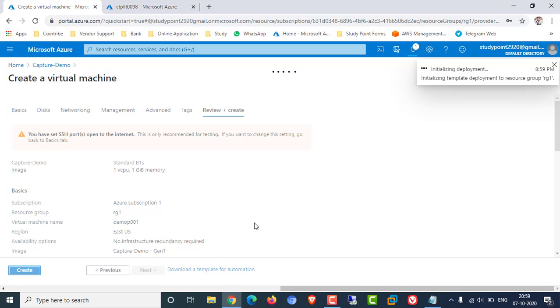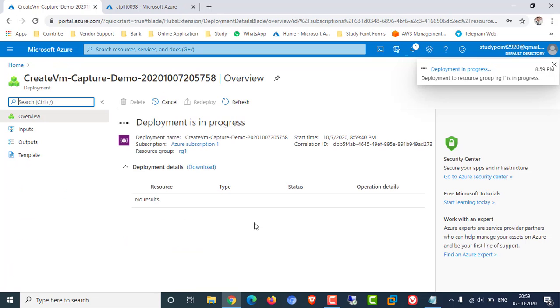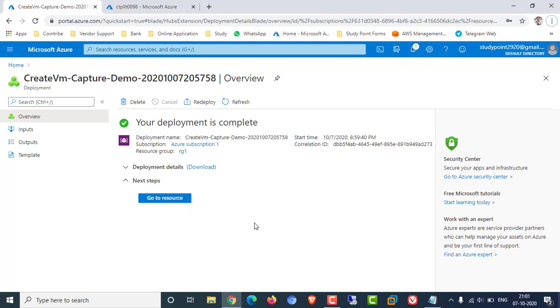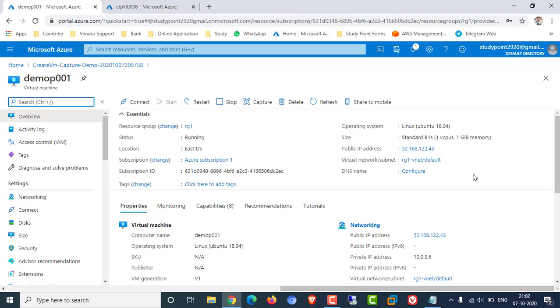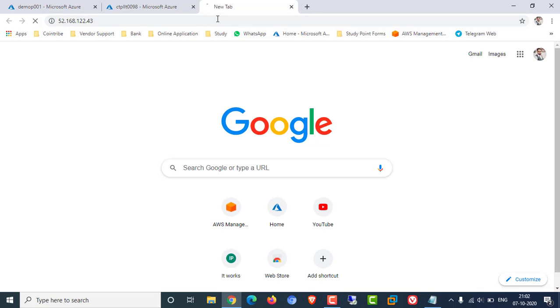And once your virtual machine is created from the captured image, you don't need to install a web server on that virtual machine. You just have to allow port 80 on that virtual machine, and you can access the services which you installed on the earlier virtual machine. So let's wait for some time. Now you can see that our virtual machine is created from the captured image. Let's click on go to resource, and let's copy this public IP first. I'm going to access this public IP here.